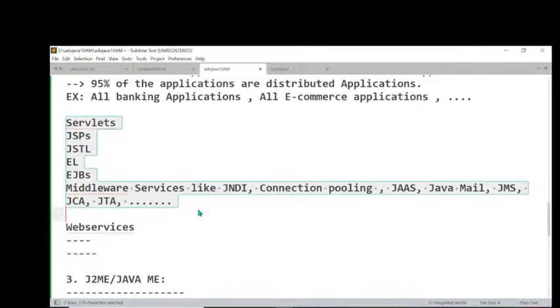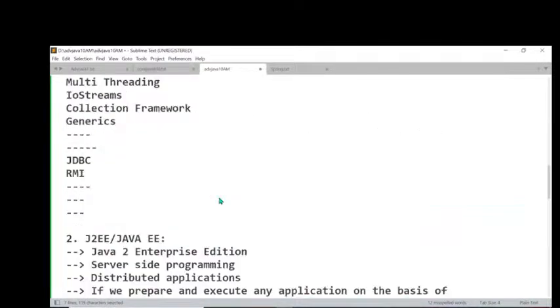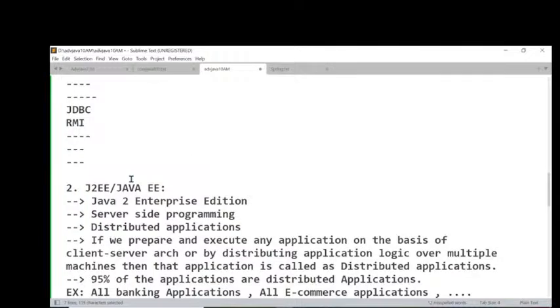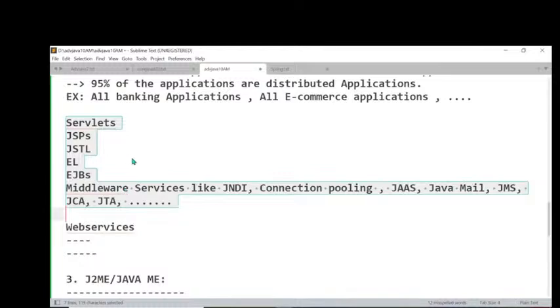Now tell me, at any location, have I specified any topic name like advanced Java? These are the topics available under J2SE, and here also the topics available under J2EE. Understand it clearly. Have I specified any topic name like advanced Java? Please check this. I have not specified any topic name like advanced Java. Please recognize what I am telling you. No specification for advanced Java.